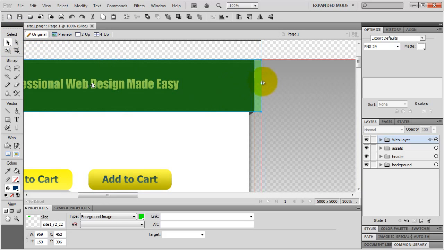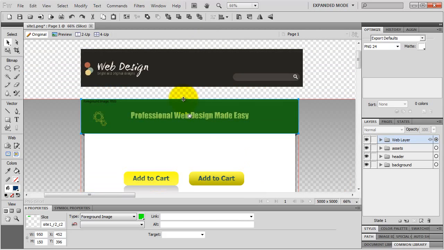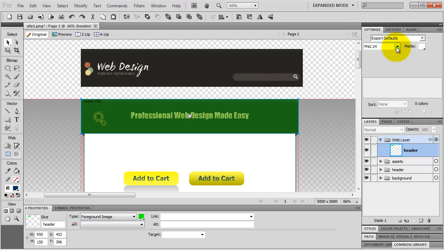Select my slice, and I can resize it, but I think it's fine. Okay, slices are stored inside the web layer, and I'm going to name my slice as header. I use lowercase letters only because this is going to be the actual file name when I export it for the web. I just optimize my image. I go to my optimize panel, and I want to export it to PNG24 format.